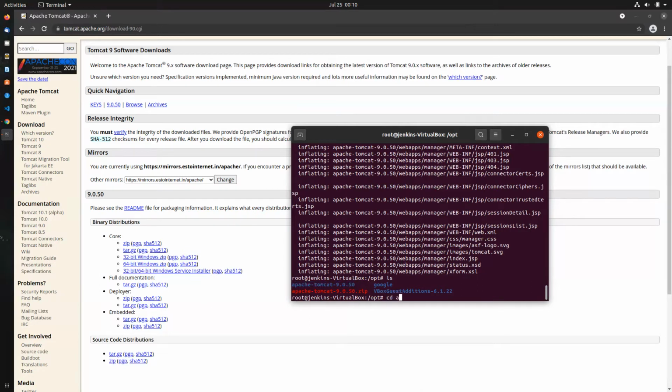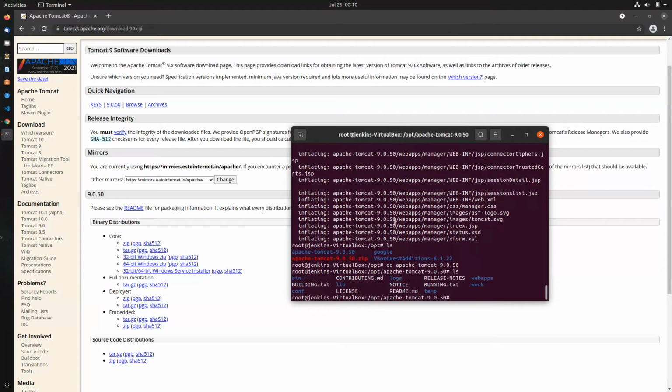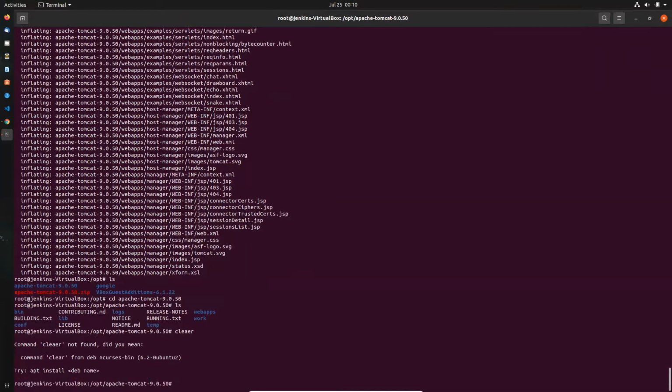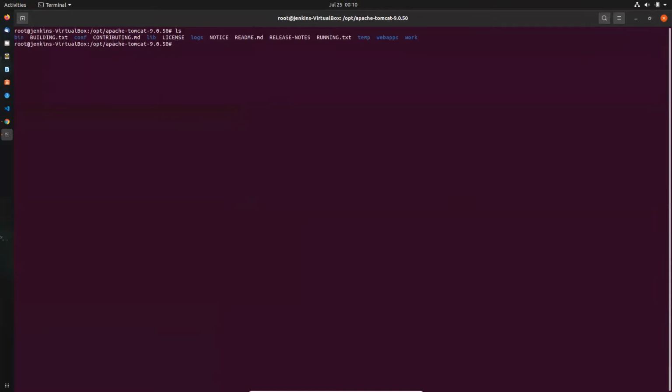Let me go inside that folder and see what is there. Let me clear the screen. If I run the ls command here, I can see a number of folders inside this particular directory, but this directory has a very long name. So let me rename it.